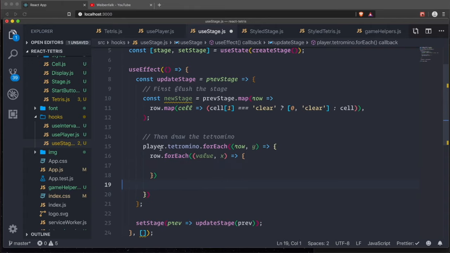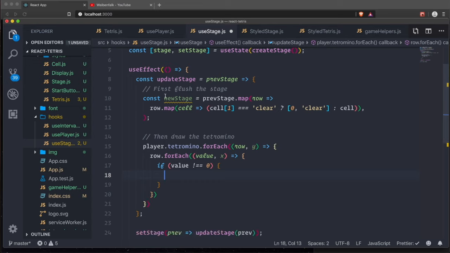Because now we're looping through our Tetromino. And now we're going to check which cells in the Tetromino are occupied. And that way we know the shape of the Tetromino. We have our value here for our cell in the Tetromino. So we can check if the value isn't 0, then we know that we're on a cell that makes up the shape of this Tetromino. And then we also know how we can position the Tetromino on the stage. We have our new stage up here that we flushed. It's a fresh stage that we can use to draw our Tetromino.